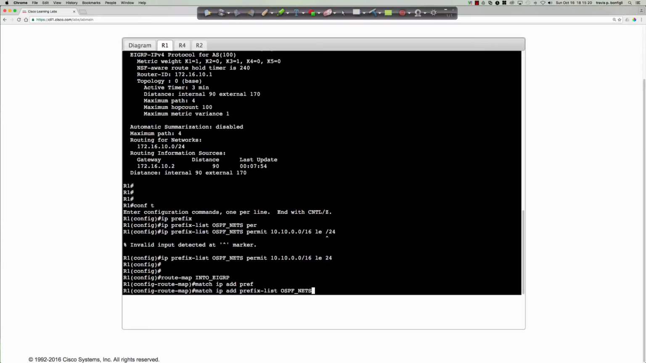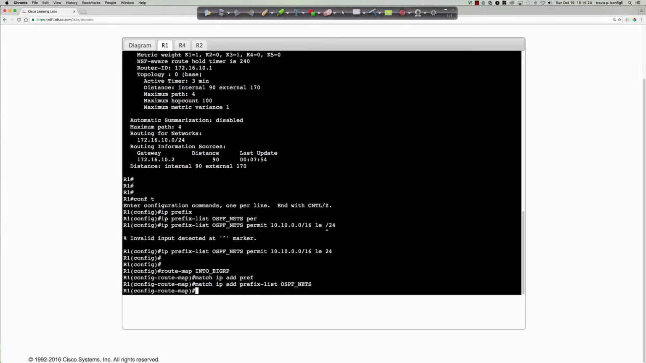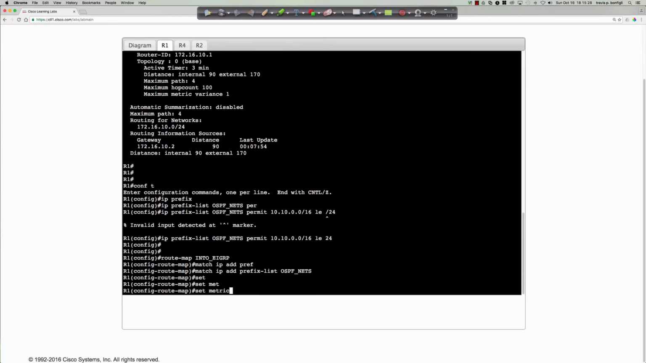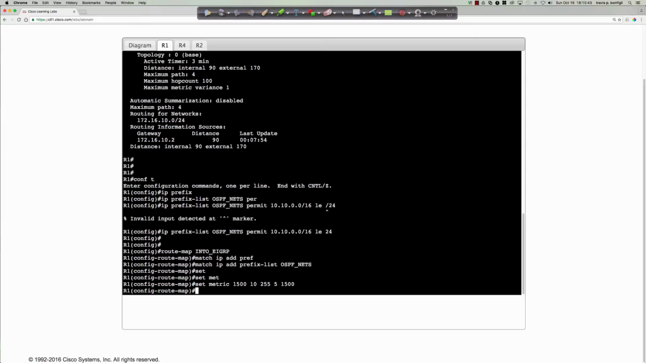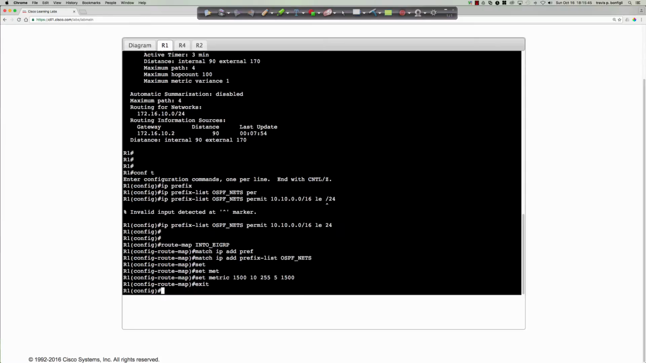Now, I can do this on the command line, or in the EIGRP global config section, but it's easier for me to do it here with a route map because I can simply say set metric, and we'll just set it to 1500. Oops, sorry, 1500. What are we going to do here? We'll say 10, 255, and then 5 and 1500. So we'll use 1500, 10, 255, 5, and 1500. So there is our route map, and there is our prefix list.